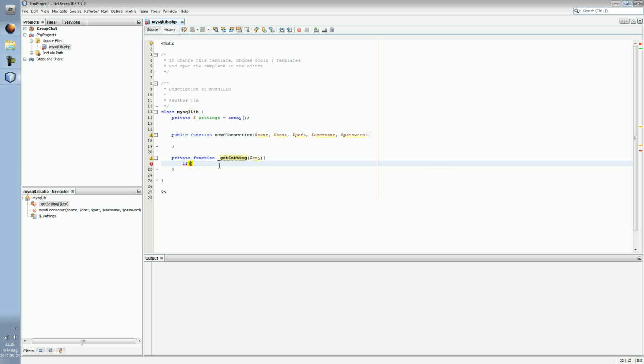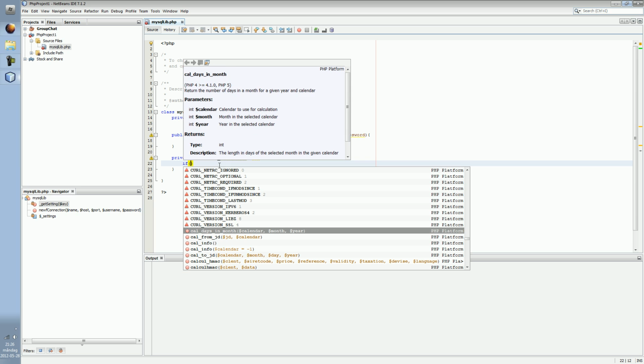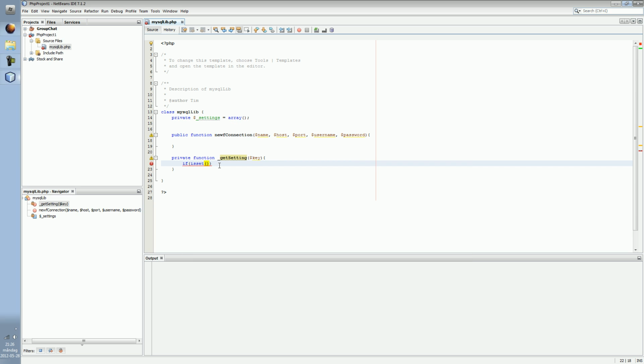If contain, no, isset, that's the word. If this settings, if that is set, then return this, just like that. Else I'm just gonna say return null.